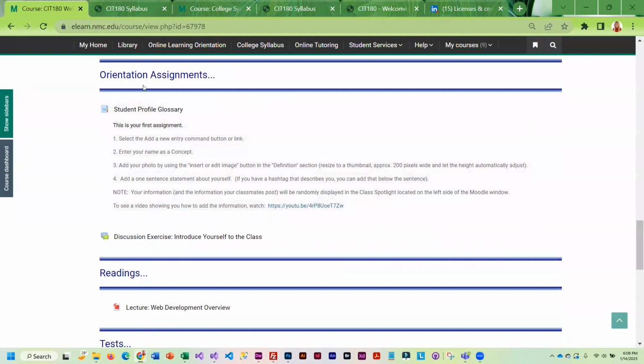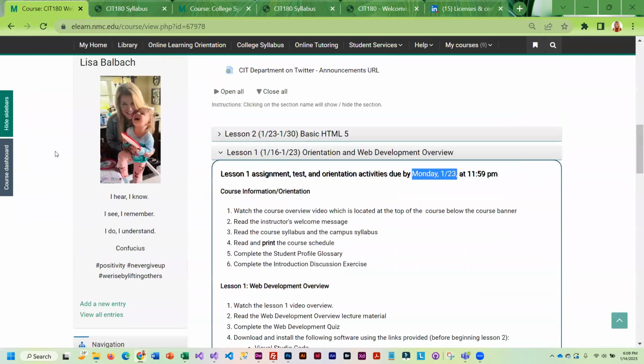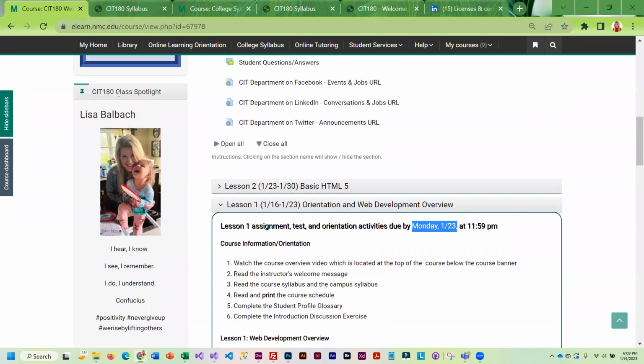As far as our orientation assignments go, there are 2 of them. There is a student profile glossary, which is going to display in the sidebar as a spotlight. So every time you come in here, you will see a different student. And if you refresh the browser, you'll see a different student. And it's one way to get to know your classmates. And it makes it kind of feel like more of a course with other people in it.